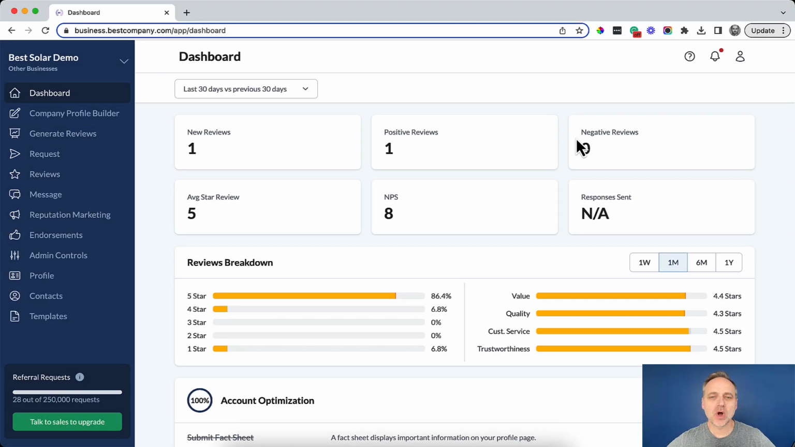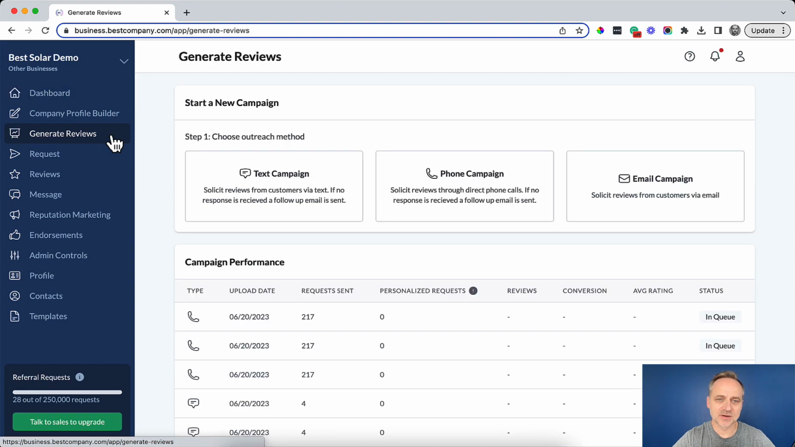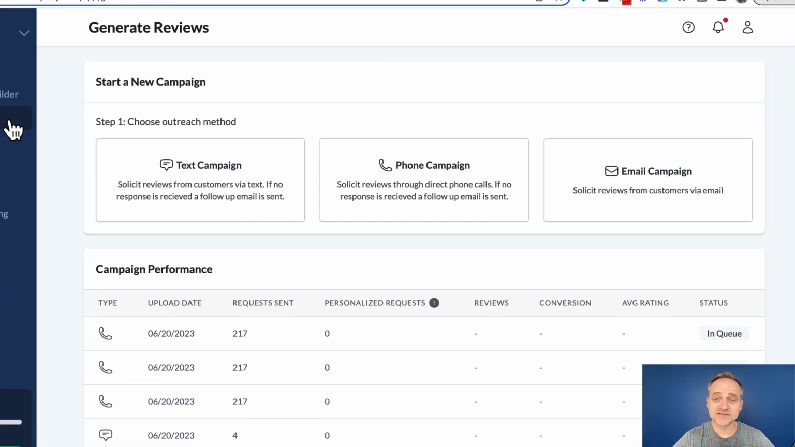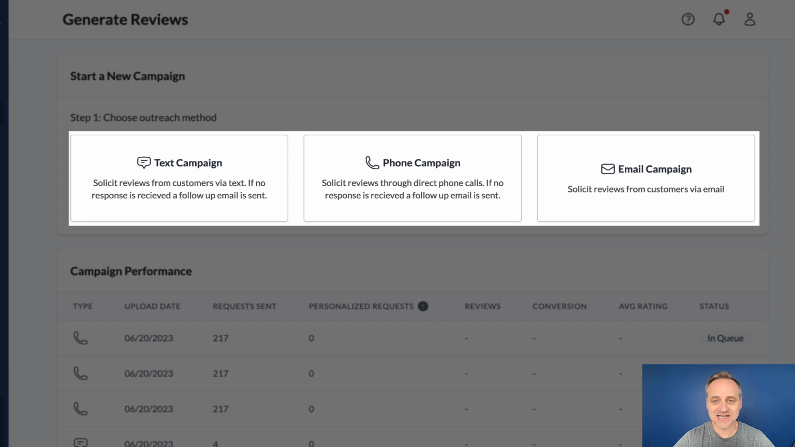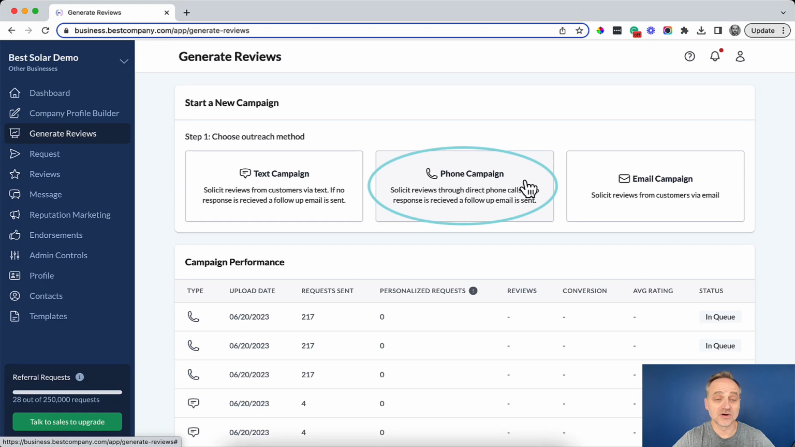Hey, I'm going to walk you through generating reviews by submitting a phone campaign. Log into your account and on the left-hand side, you'll see the option Generate Reviews. Go ahead and select that option. Now you have our different campaign types in front of you: text, phone, and email campaigns. We're going to focus on the phone campaign.